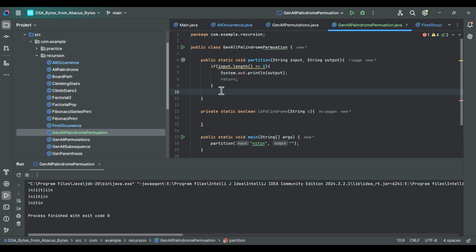we will first create one loop, I is equal to 1, and then input dot length. So we have to run it from the one index till the last, till the length of the input string.